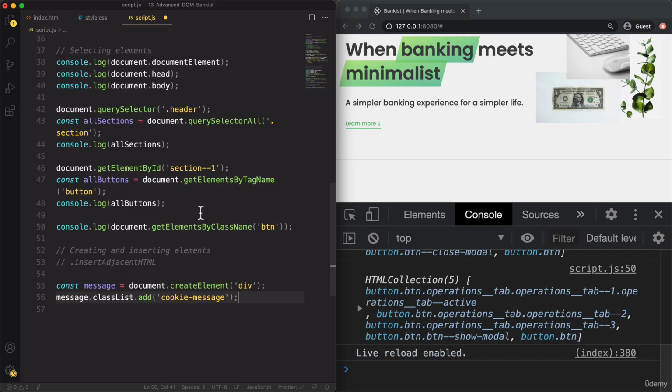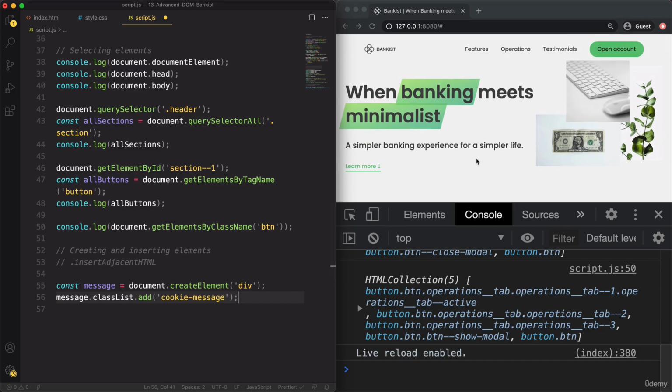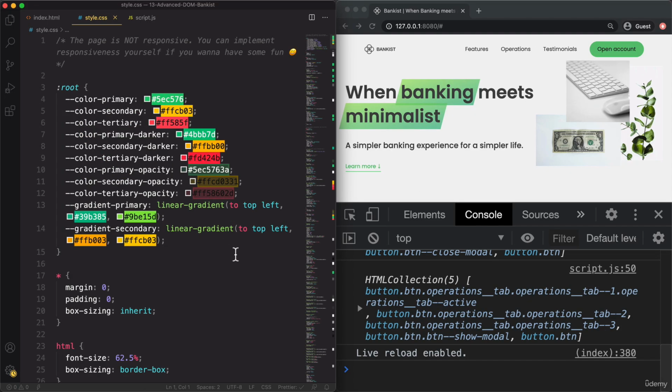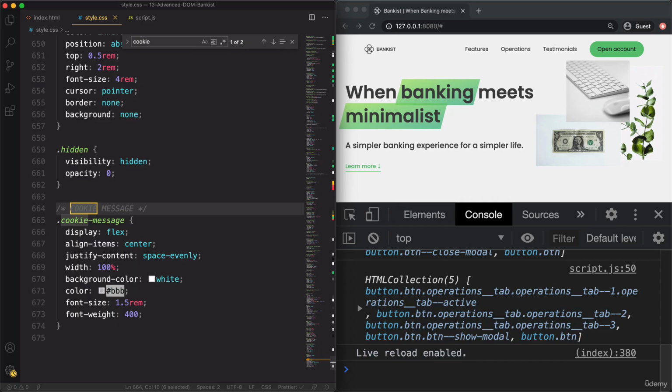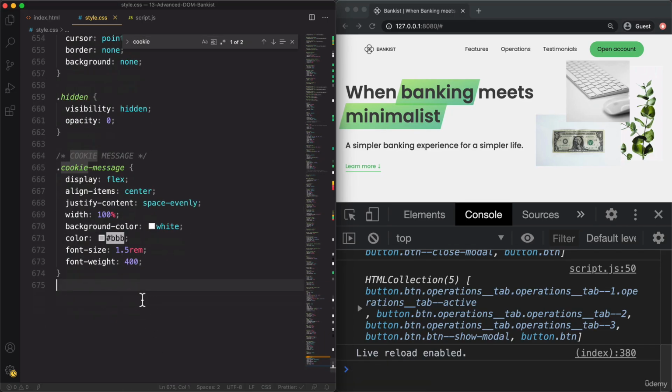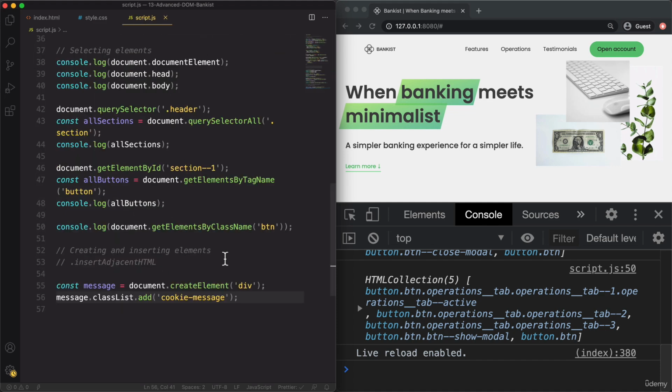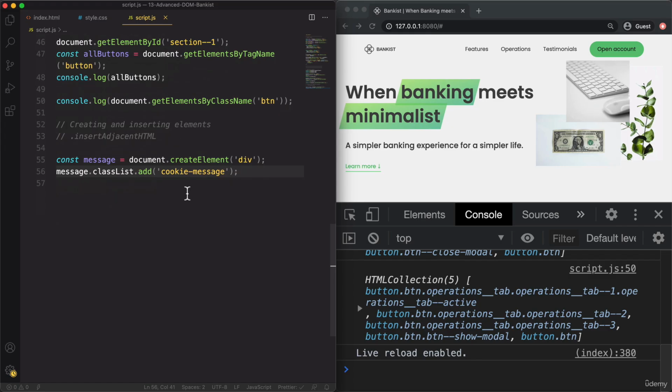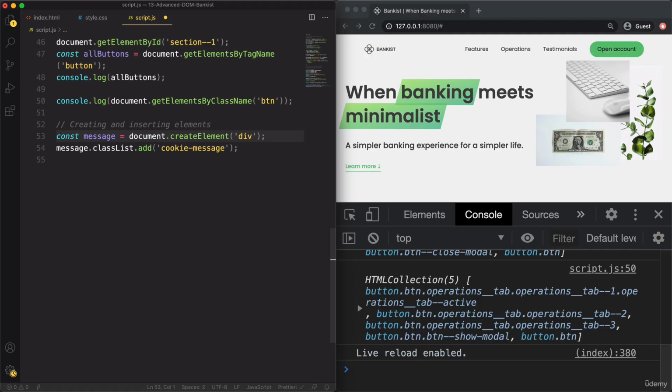So I'm sure you've seen these on all web pages these days. They are quite annoying. So let me search here for cookie, and here you go. So this is the class that I created for this cookie message. And so this is the one we are adding now to our newly created element. Okay, let's get rid of this here. And now we can keep going.